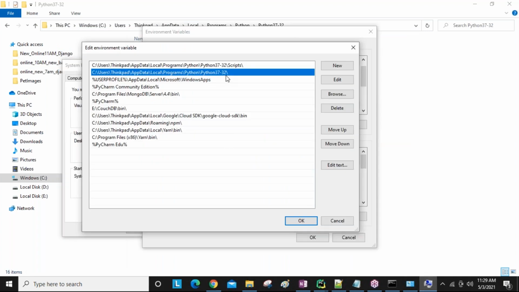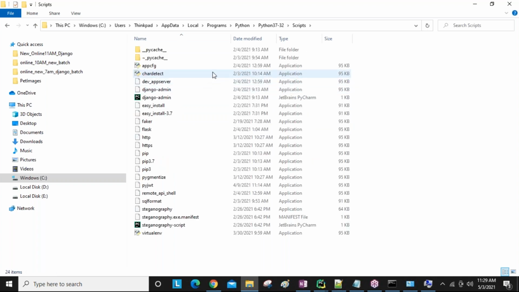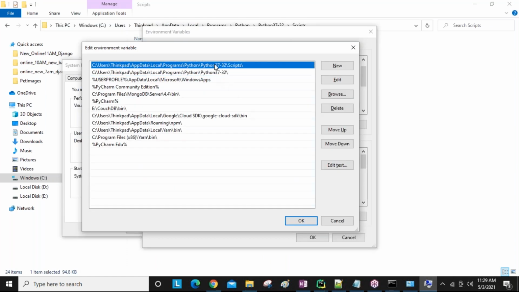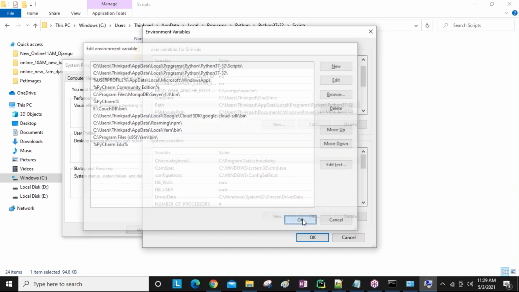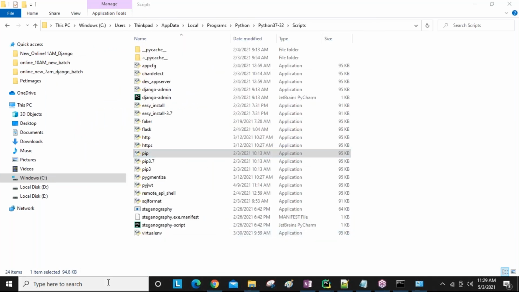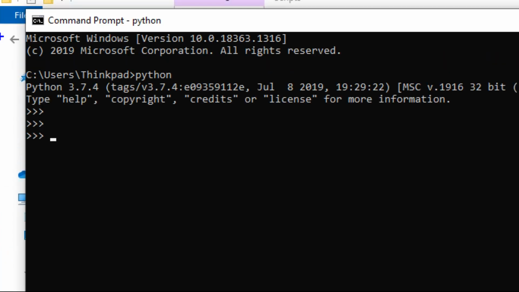Next, in this location only the Scripts folder is there. Go to the Scripts folder and copy this location, where pip is there, and give it here. Check those two things, guys. After everything, click OK. Then open your command prompt and type Python. If you get a prompt like this, your Python is working successfully. After typing Python, you need to get a result like this.